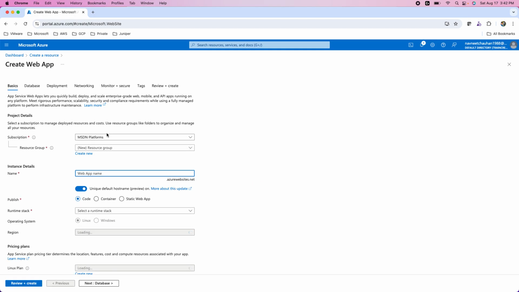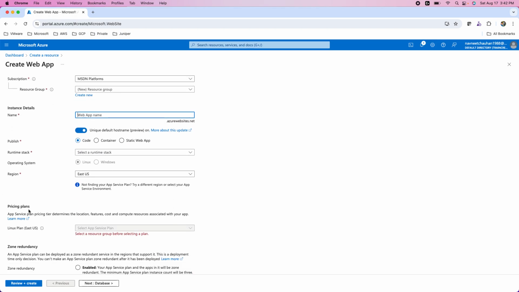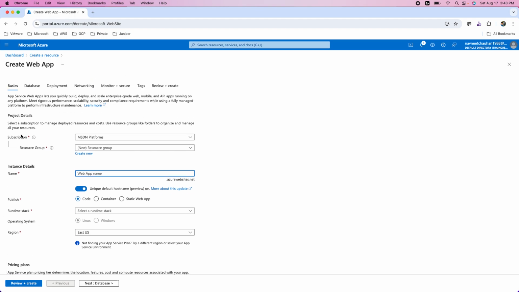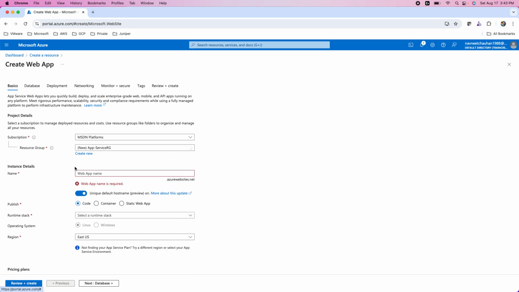I can create the app service plan in advance, or I can also decide the app service plan during the creation of app service. Here you will see there is an option to choose the app service plan. To create the web app, you need to define your subscription, your Azure account, where you want to host this application. You need to provide the container.